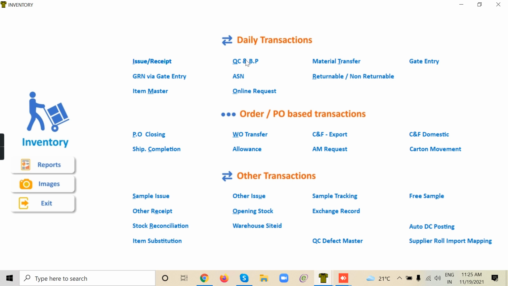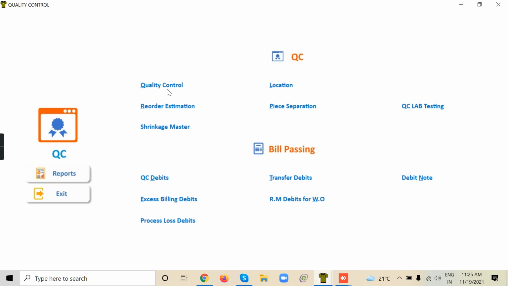Otherwise, it is inactive stock only. It will be there in the system, but you cannot make a transaction unless you do a QC entry. So you go to QC and bill passing. Under QC and bill passing, you have the quality control.